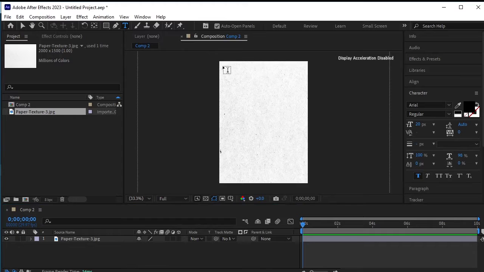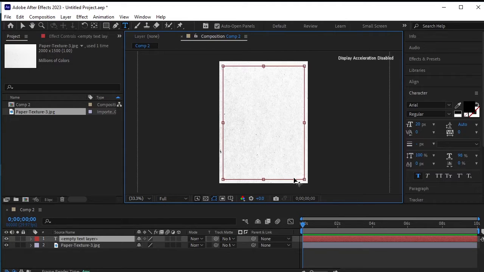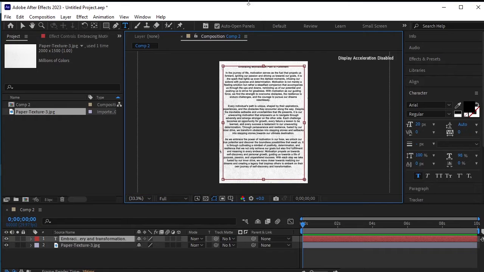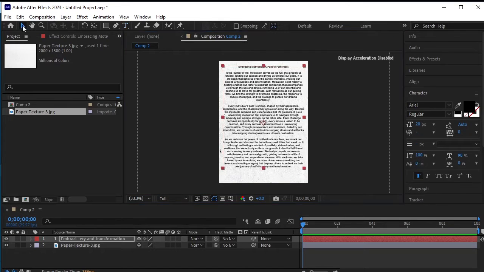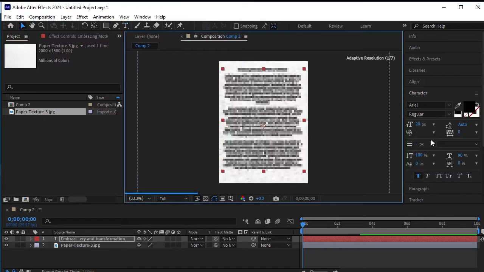Firstly, use the text tool to draw a rectangular shape to contain the text, ensuring it stays within the canvas boundaries. Then, press Ctrl+V to paste your copied text into the shape. Once done, align the text both vertically and horizontally on the document.